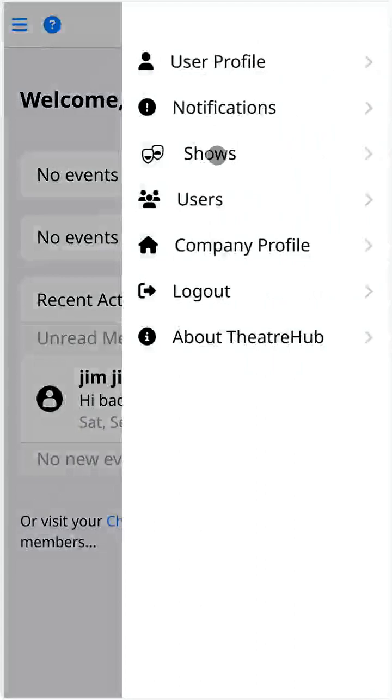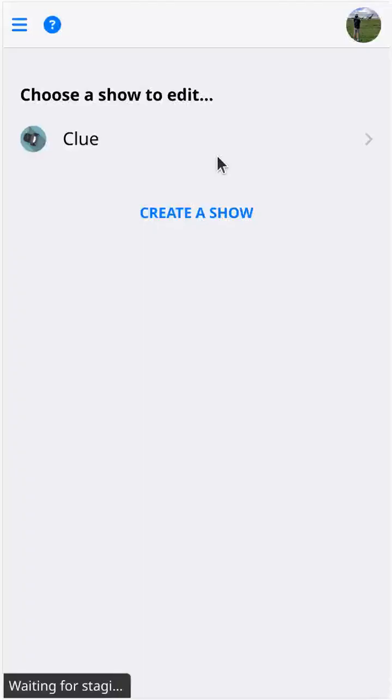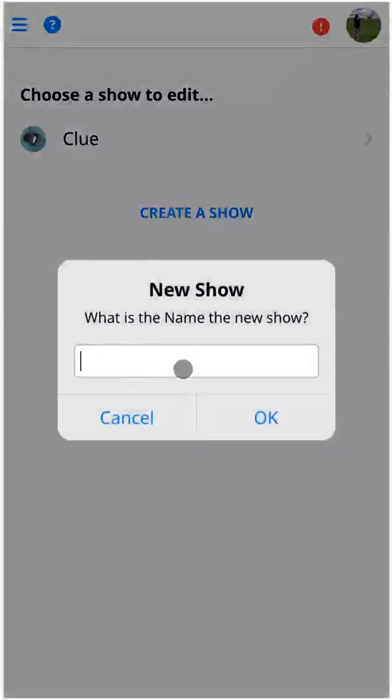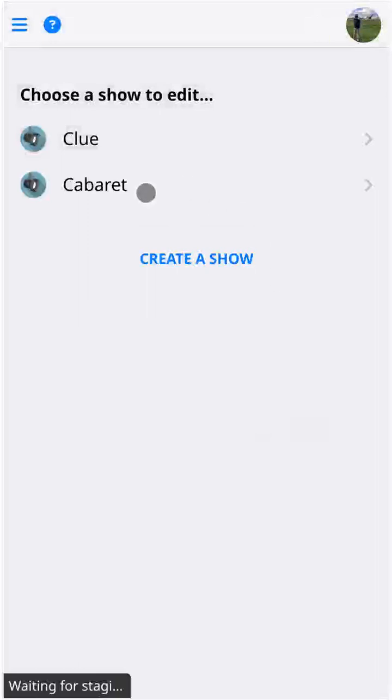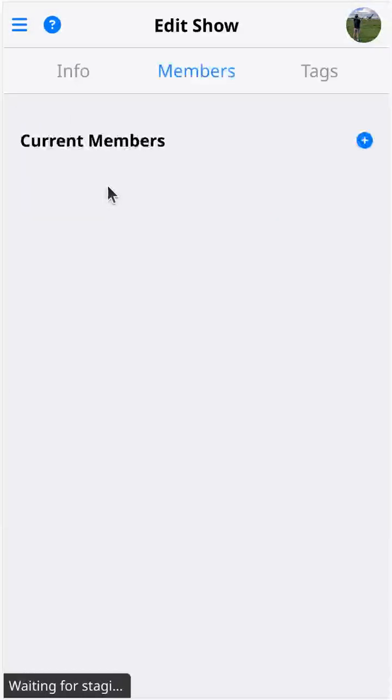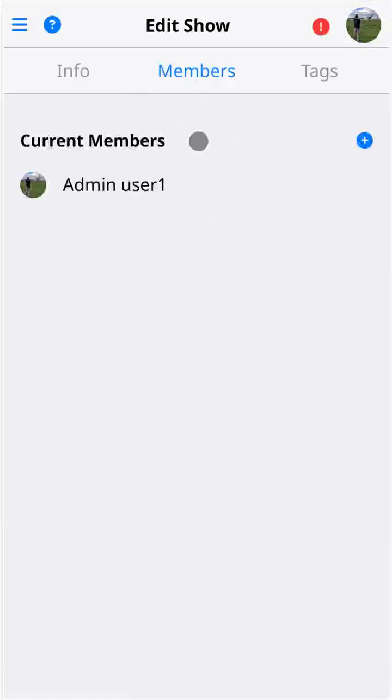So the other thing we can do as an administrator is we can set up and manage shows. So much of what we'll be doing in this program is based around running a particular show, or more than one show. There's an option to create a new show, so we could create, I don't know, we're going to do Cabaret next. Create the name of a show, and after you've created it, you can invite members to that show. I'm in there already because I'm the one who created it.